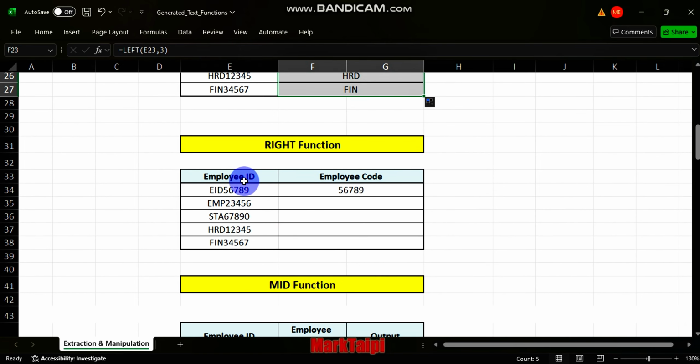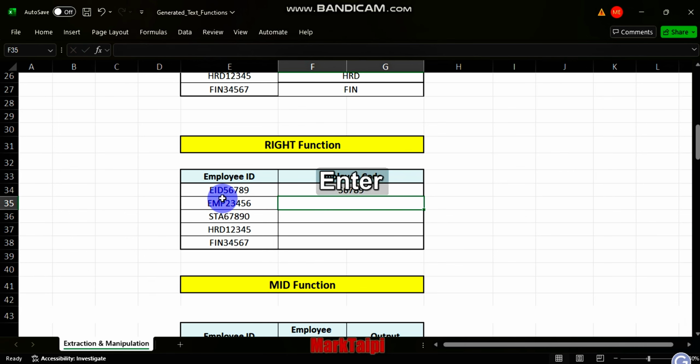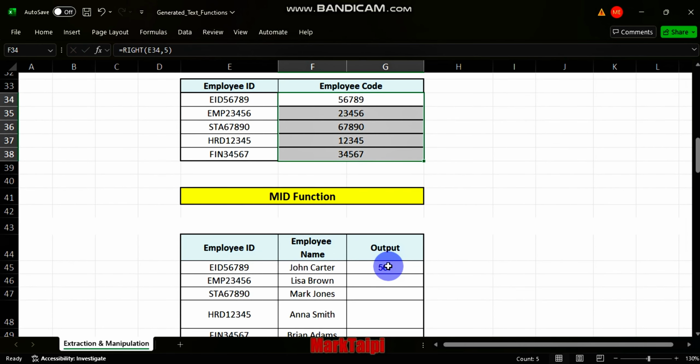Let's go to the next one, which is the RIGHT function. The same data, employee ID, and we now want to pick this employee code as this example shows. So we are using the RIGHT function. Give it the text. How many characters are those? 5 of them. Click here to autofill for the rest. Nice, we are on a roll.